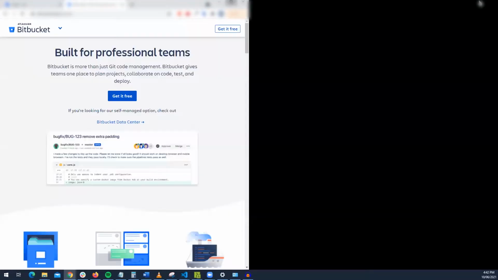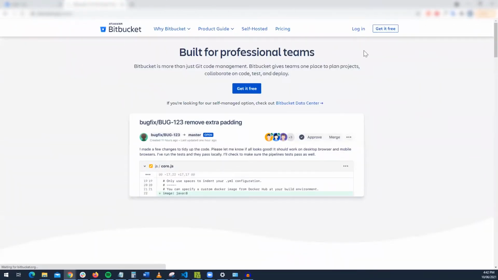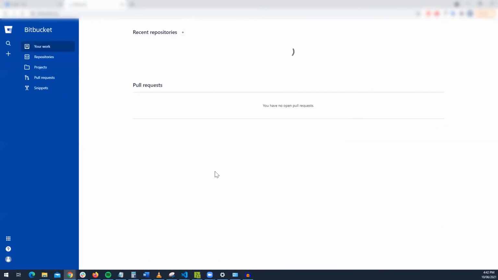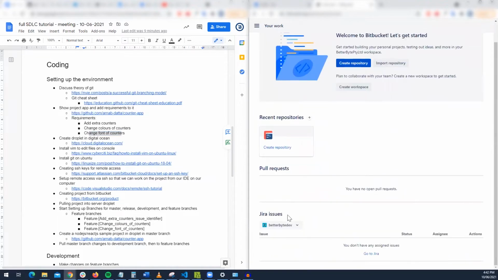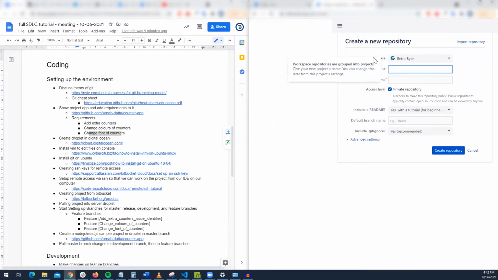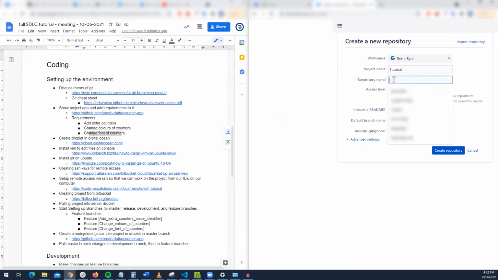I already have an account for Bitbucket, but I haven't created a repository. See how it's linked to Bitbucket dev, right? But I still need to create a repository. Let's just call this tutorial. Project name: tutorial.